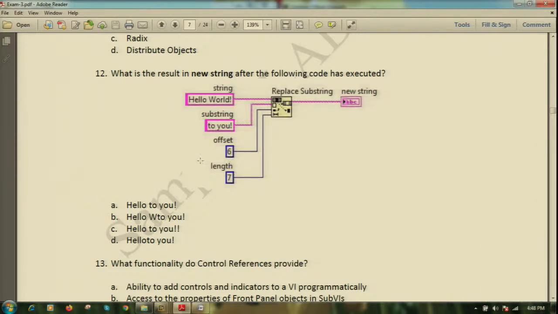So in solving such a question, we have to first count the offset. Offset over here is 6. So we have to count from the starting 6 alphabets. So 1, 2, 3, 4, 5 and 6. So up till "world" all of the alphabets will be offset.